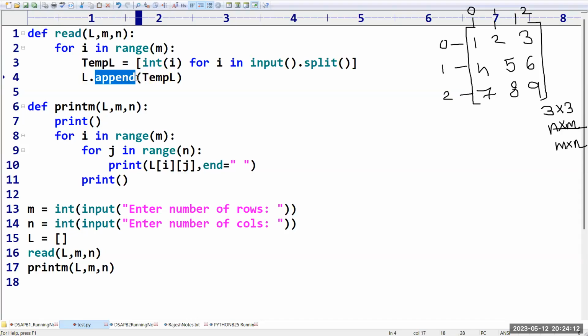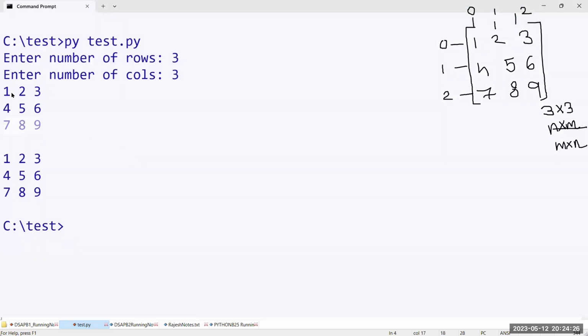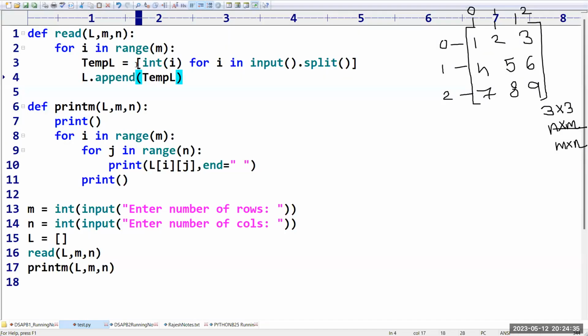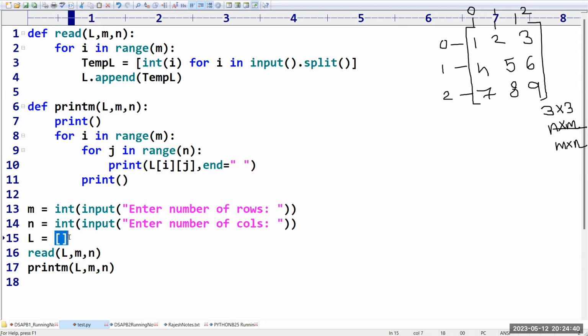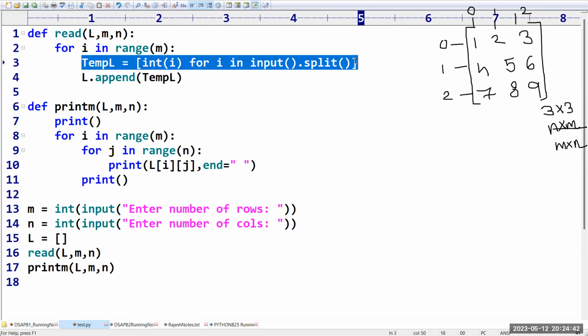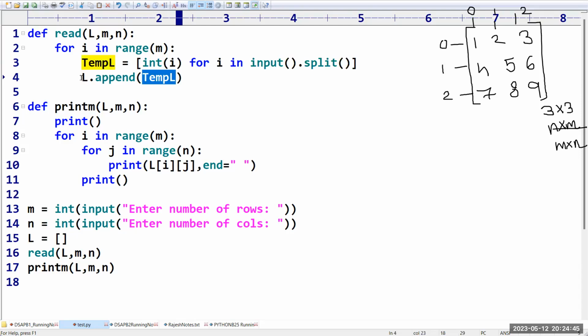The input 1, 2, 3 is a single input, and this input is for the empty list. L is equal to an empty list, which you have given. We are reading the data first and putting it into the empty list. L is initially empty. We are reading the first row and putting that row into the main list.